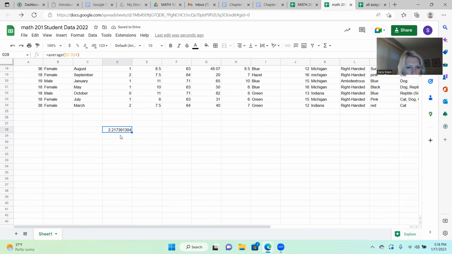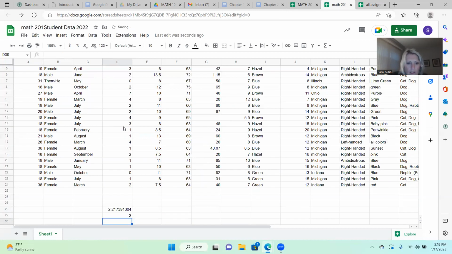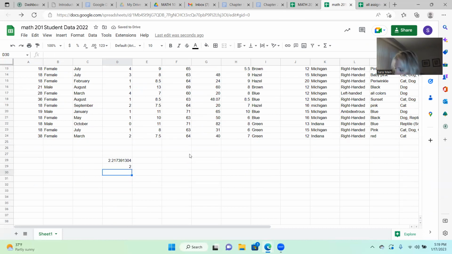So I clicked on it and there's my average, but up here in the command bar is where I'm going to check to make sure I did include the data that I wanted. And then I can also do the median by typing equals median and a parenthesis. Then I can just grab the data like we did last time, close the parenthesis, and hit enter. So it's pretty cool. For really large data sets in your project, it might be helpful to do some of your calculations in Google Sheets.